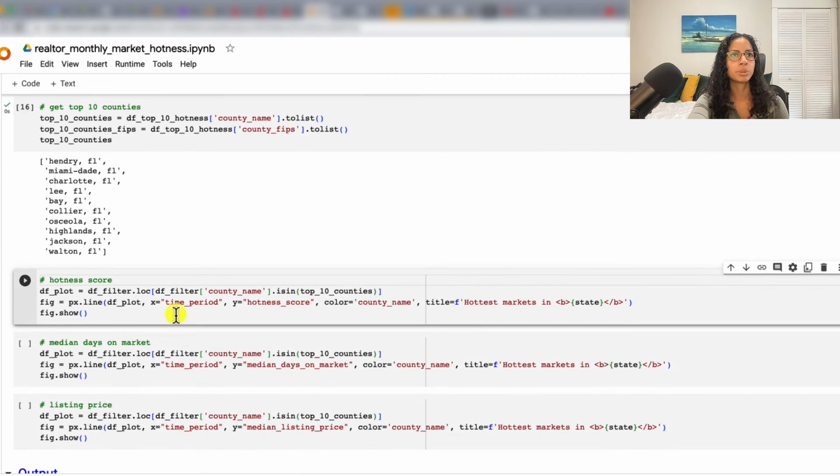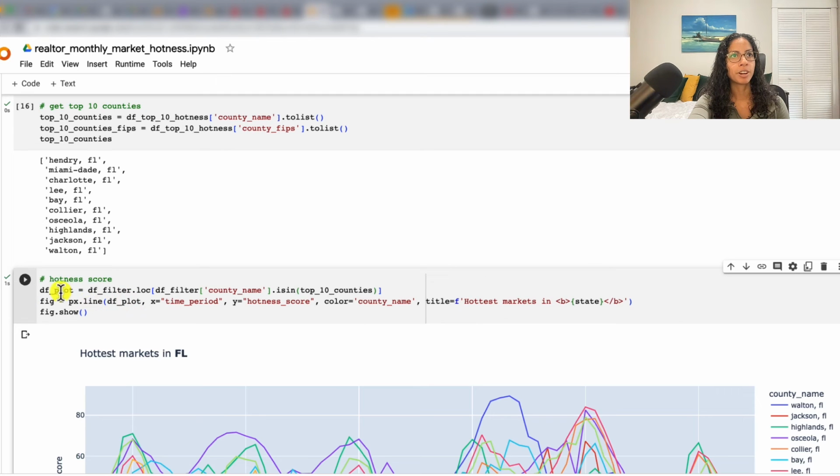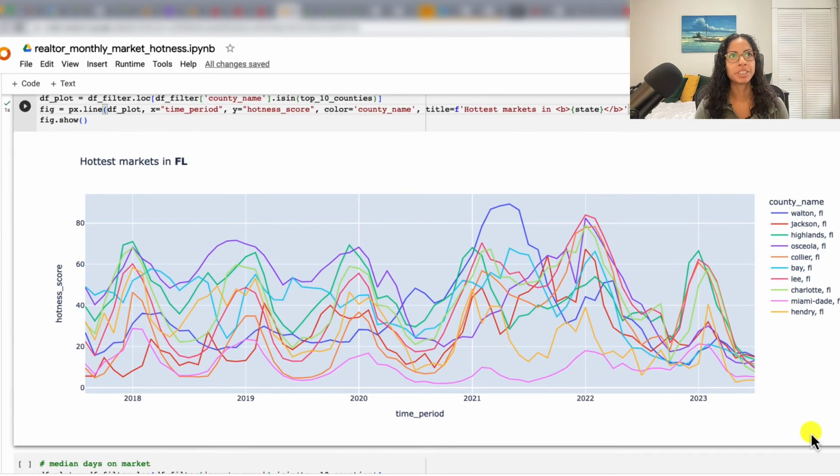I am now going to observe, using Plotly Express, the hotness score for each of these 10 counties. We're doing so by filtering on county name and only looking at those top 10. If I run this, we have our data frame, our time period, and hotness score, which is going to be on our y-axis. For color, we want to split our data by the county name, and I have a dynamic title based on the state that you chose to observe. From our chart, we can see the hottest markets based on the hotness score.